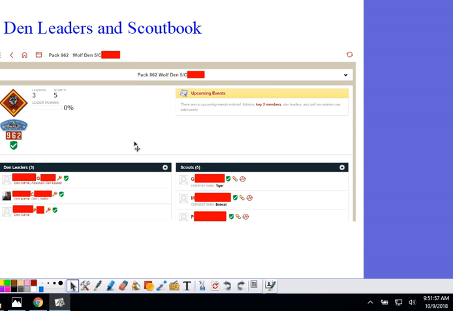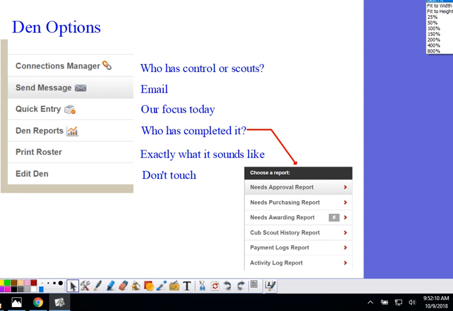Okay, so what are we going to do? There's a couple different things, but most of the time when you're entering den adventures and advancement, you're going to scroll to the bottom. So what do we see down at the bottom? At the bottom, we see several options from the den level. We see the Connections Manager. If you click on Connections Manager, it's going to tell you who has control for those scouts. A little typo there.